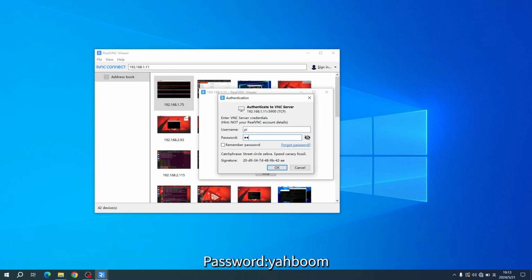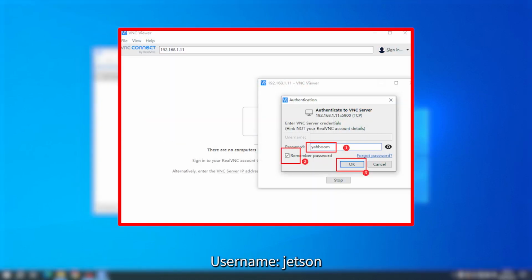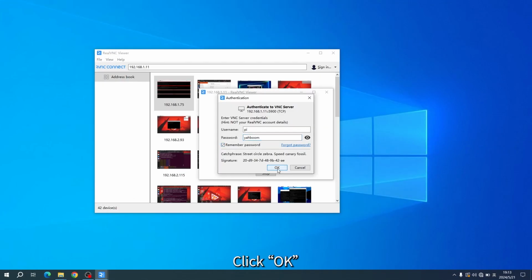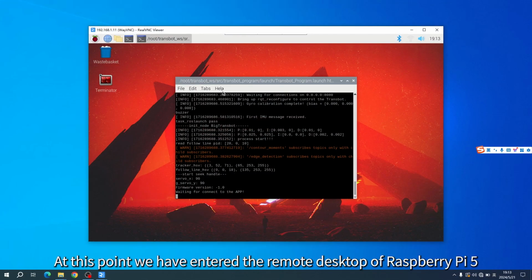Username, Pi. Password, Yahboom. Jetson version: Username, Jetson. Password, Yahboom. Click OK. At this point we have entered the remote desktop of Raspberry Pi 5.